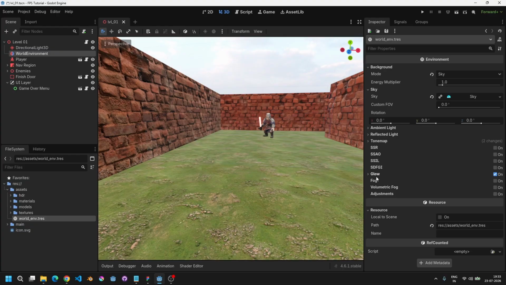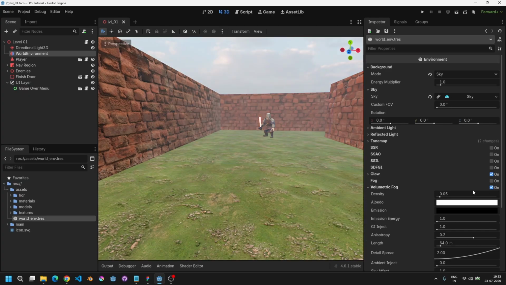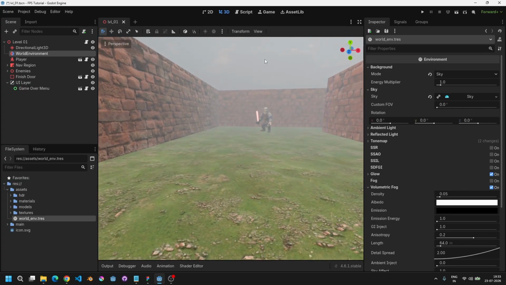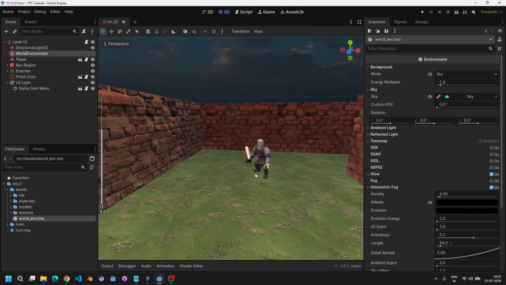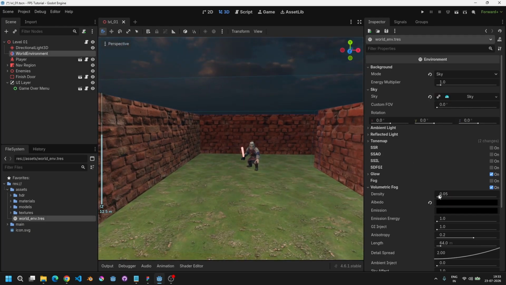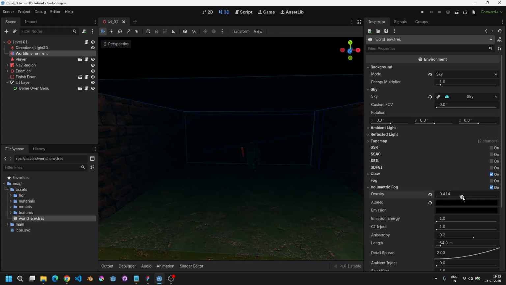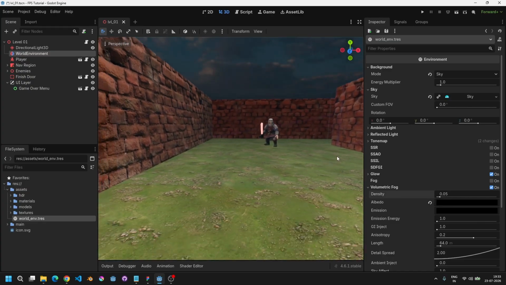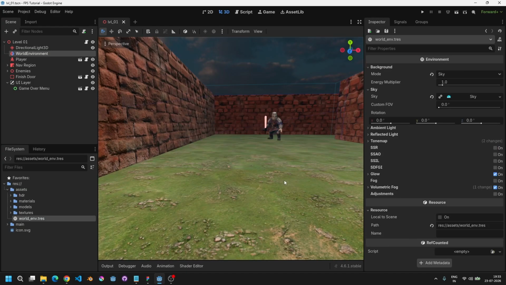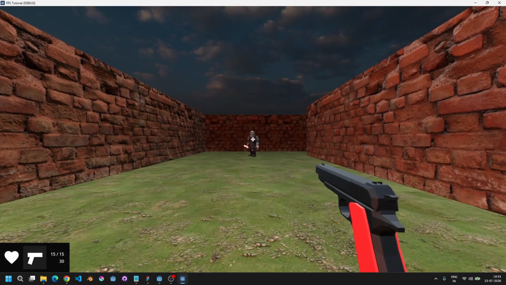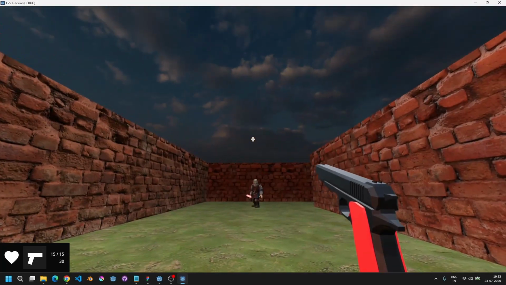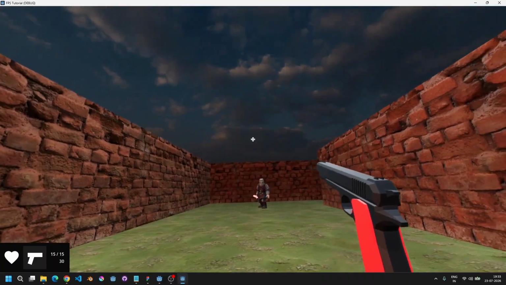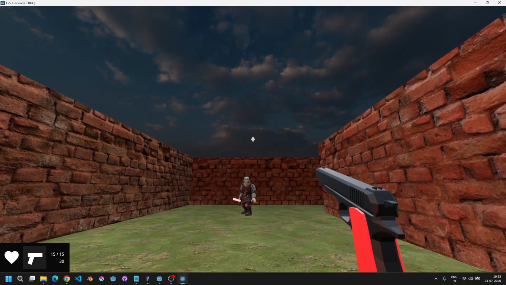And then I will also enable volumetric fog, and for its color I will make it completely black. So this is it, and you can also mess around with density and stuff, but I will keep it at the default. So this is our final visual overhaul for the whole world, including 3D models and stuff.